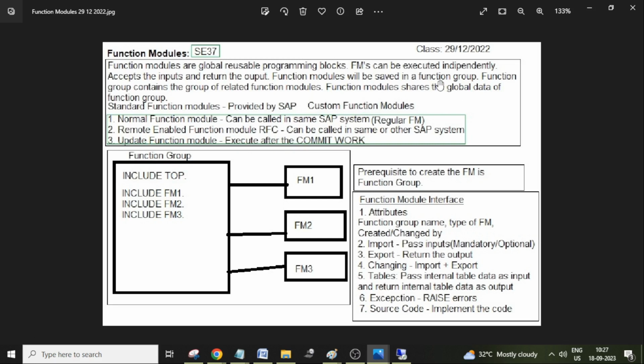By using this function group, we are going to group related function modules. For example, sales related function modules, we are going to save in one function group. Finance related function modules, we are going to save in one function group. Purchasing related function modules, we are going to save in one function group. So by using this function group, we can group the related function modules. And all the function modules in the function group will access common memory or common data. Clear what is the use of function group?